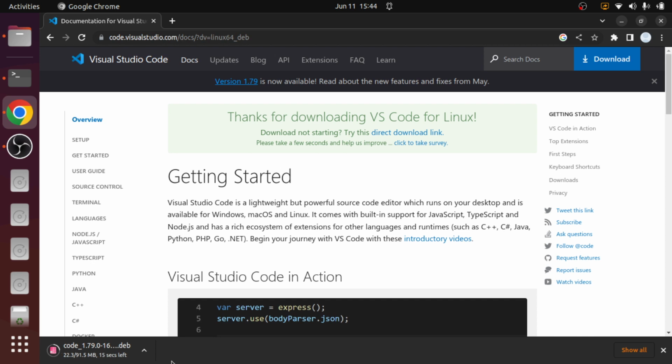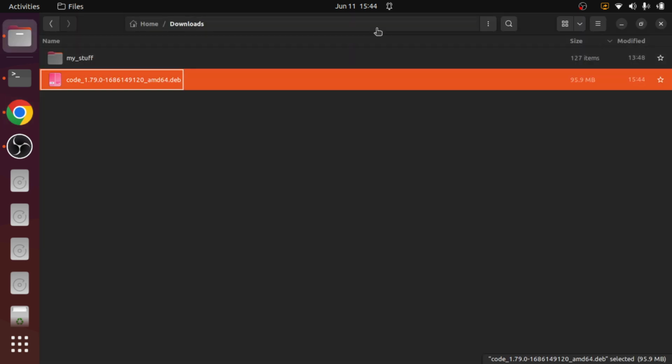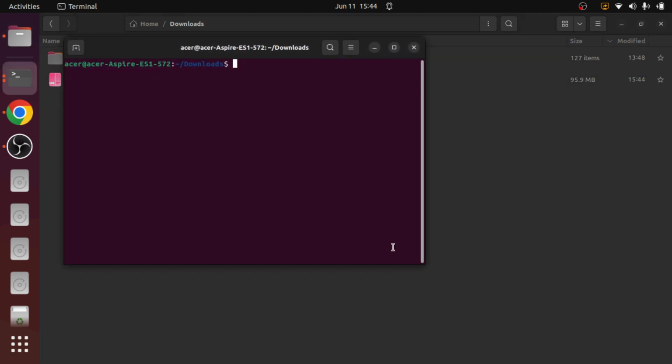This setup is around 91 MB and it will take me around 20 seconds to download. For you, it depends upon the speed that you are having for the internet. And once it is downloaded, we need to click here and click on show in folder. So it is downloaded and this file is present here. We now right click and click on open in terminal.